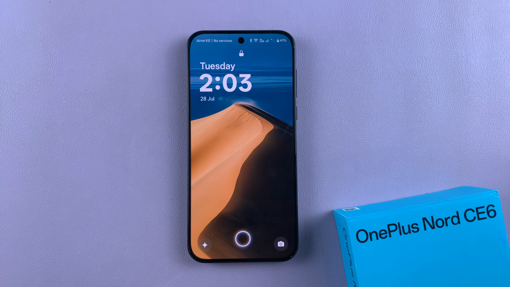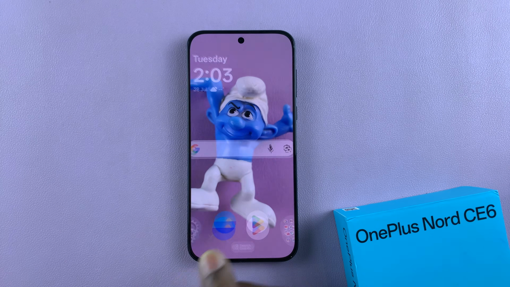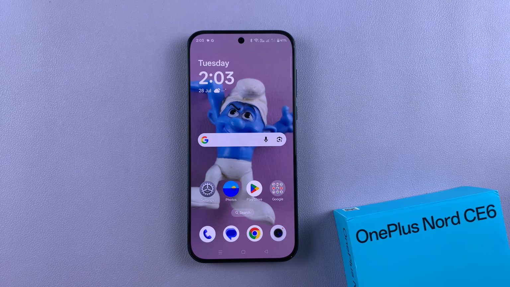And that's basically how to change the home screen and the lock screen wallpapers on your OnePlus Nord CE6 or CE6 5G.